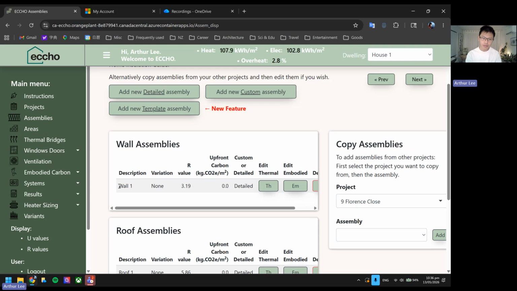So as you can see here, the R value has jumped from 2.7 to 3.2 basically, and it's now looking much better compared to the original 90 framing. And then the heat loss obviously reduced even further.